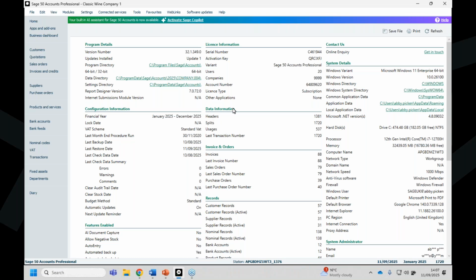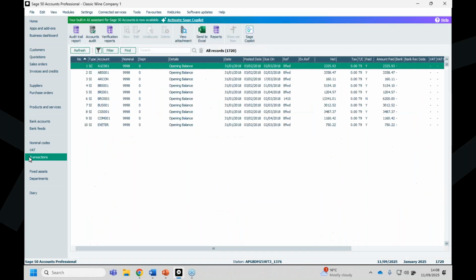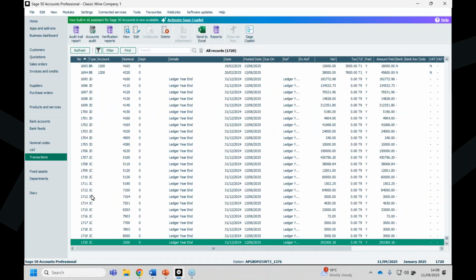We also want to have a look under data information, which is in the middle column, second section down. You've got splits. You want to make a note of your splits as well. Splits are basically the number of transactions that you have in your transactions module. What we're referring to is, if we pop to transactions, every single line that we have in here is a split. So that's what we're referring to.